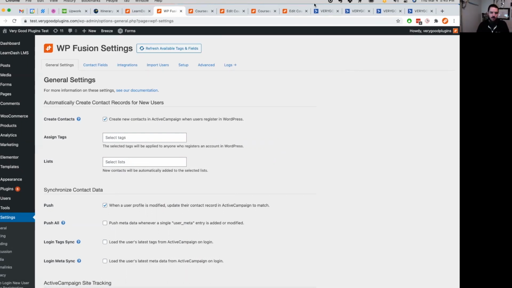Can you use WP Fusion as a shopping cart or a membership platform? Do you need an additional third-party plugin to do some of that basic level membership or shopping cart? Right, that's a good question.